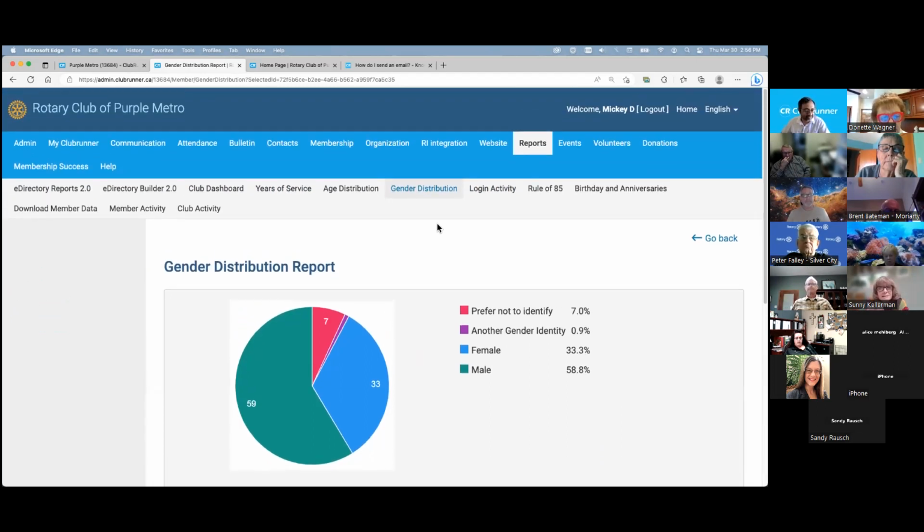What is the male-female distribution of your club? Is it predominantly male? This club just happens to be about 58.8% male, so about 60% male. And so I didn't type any of this. I didn't go hunting for information. I didn't generate this bar graph in Microsoft Excel. This is done for me.